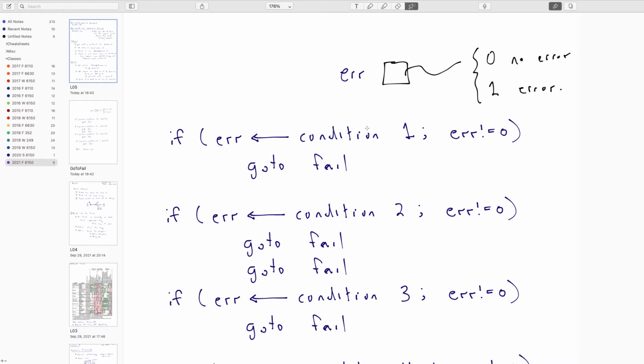Okay, so condition 1 could be, is the certificate expired? If it's not expired, then the answer is no, it's false. That's a 0. That's a good thing. We want a 0. And if it is expired, that's a bad thing. It's a 1. So we would set that to 1. And then we would check whether the error is not equal to 0. So we would say, this certificate was expired, so that's true. So we set error to 1.